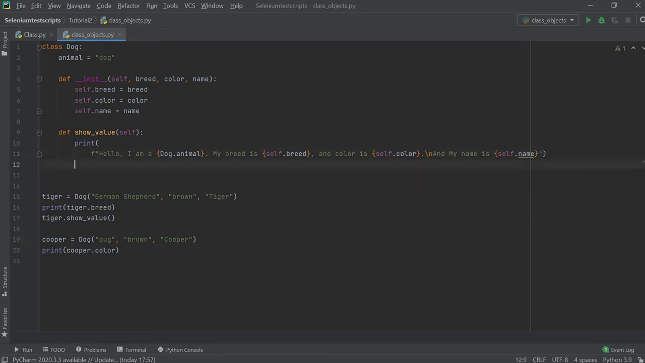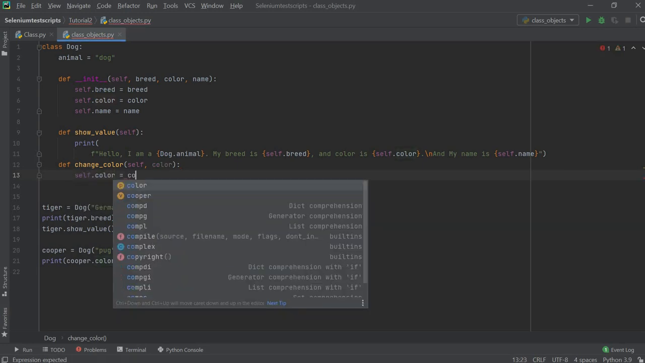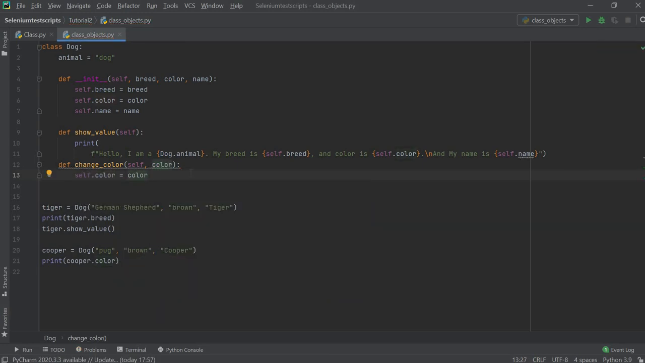Let's say I want to create one more method here, which is going to change the values. So change, let's say change color, and here self will come automatically, but here I must mention, if I'm going to change the attribute value, the name of the attribute. So here you have to mention the name of the attribute, which is color, and now I'm going to write self dot color is equal to color, so the value will be changed.